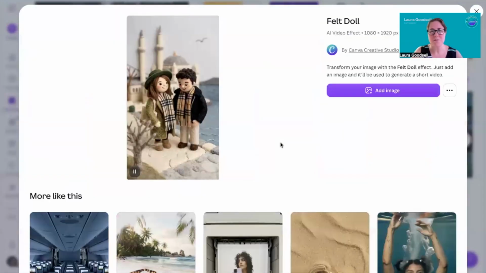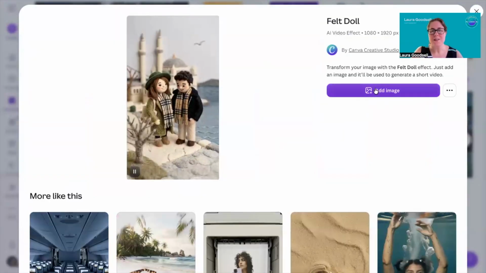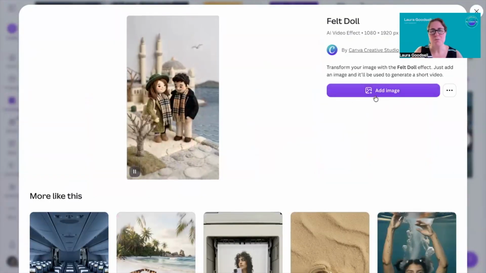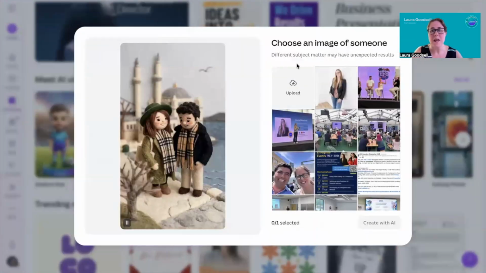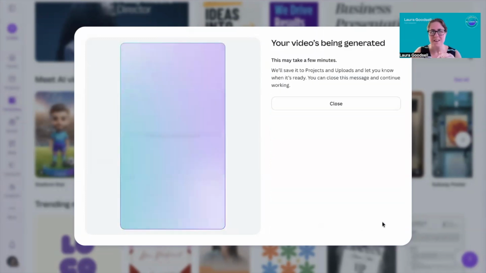So I'm going to click on the video and I want to add an image. So it's asking me over here on the right hand side to add an image. It opens up my images that I've already got uploaded into Canva. I'm just going to select one I have of me here, and it is now going to create the video itself. So that's all. It may take a couple of minutes to run through it, but that is all you need to do before you get this amazing video.